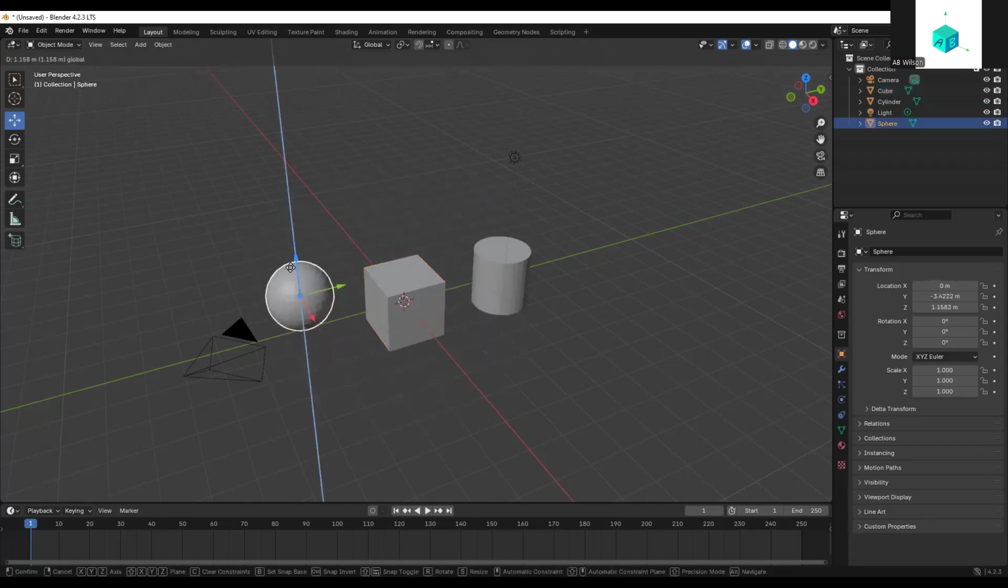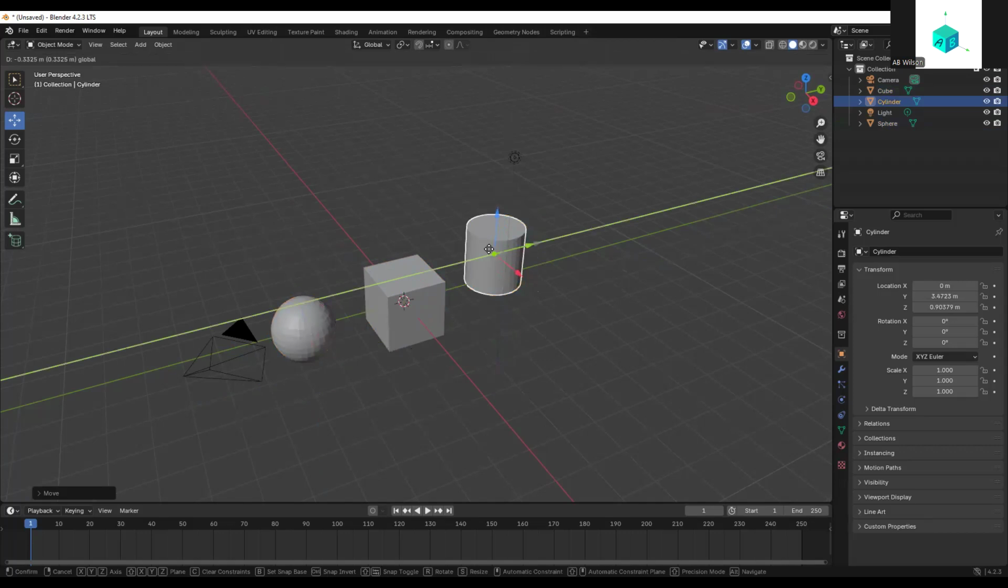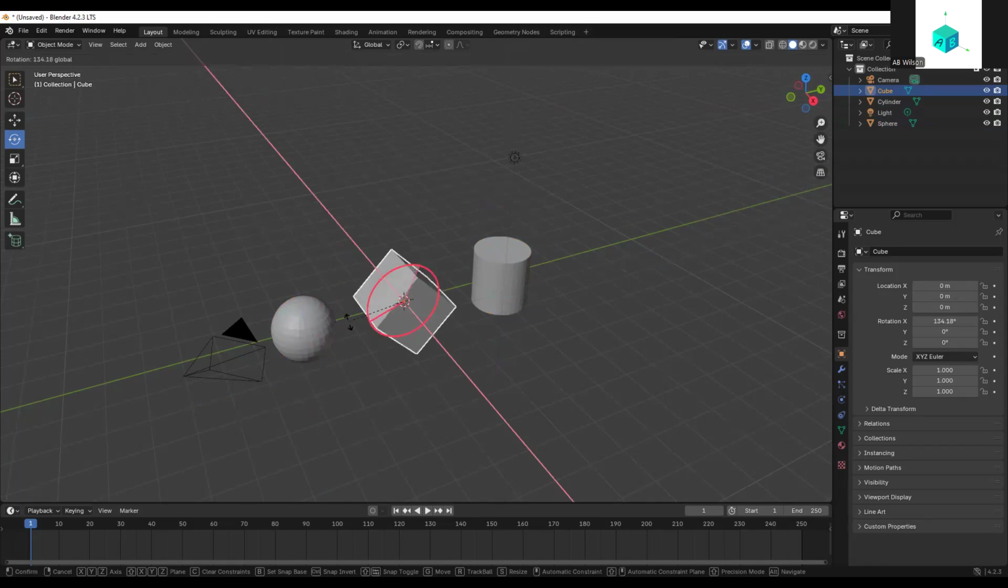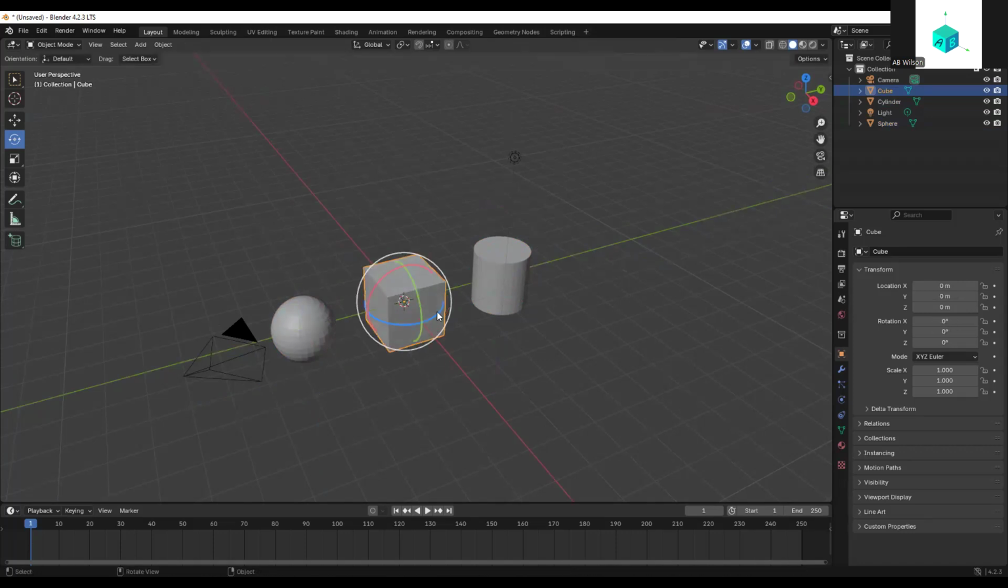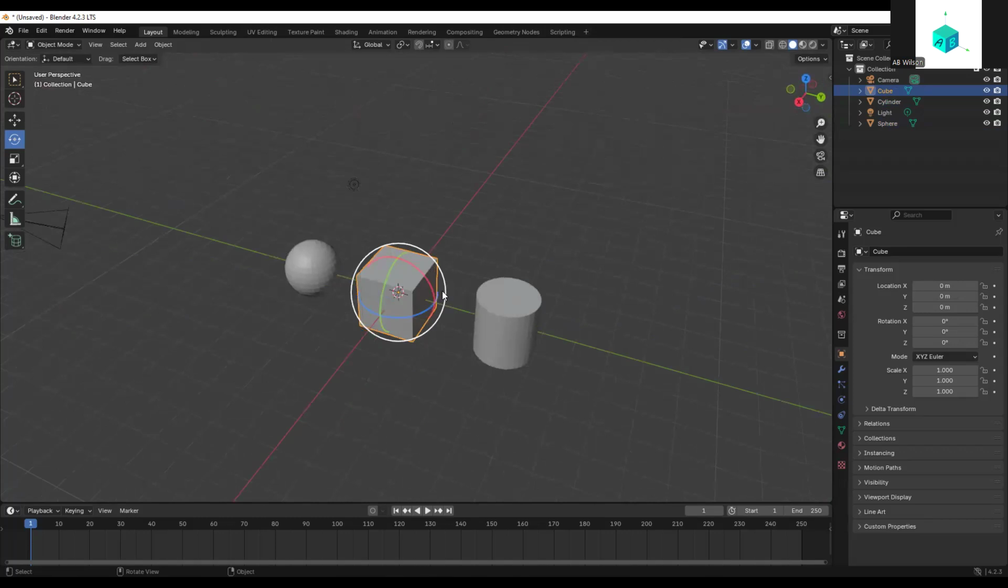The same goes for the sphere and cylinder. Now for rotate, I'm going to click on the cube again. And again, as before, I can rotate on any axis. I can rotate on the x-axis, the y-axis, and the z-axis. And I can rotate anywhere outside of an axis by just moving this white square.